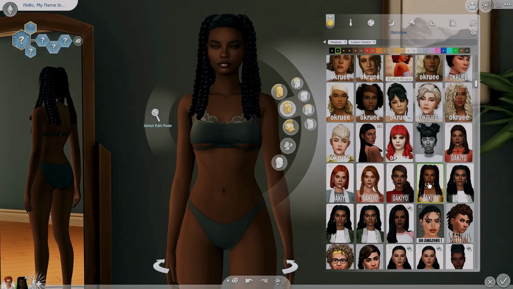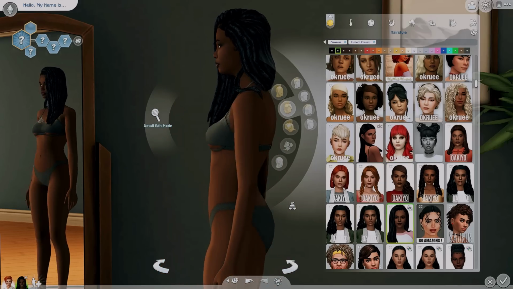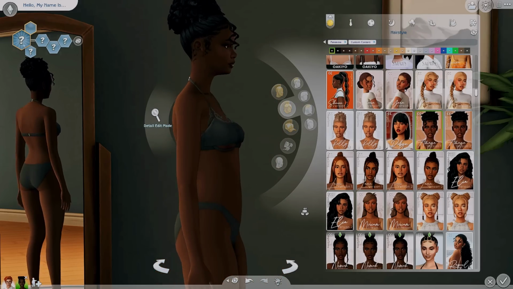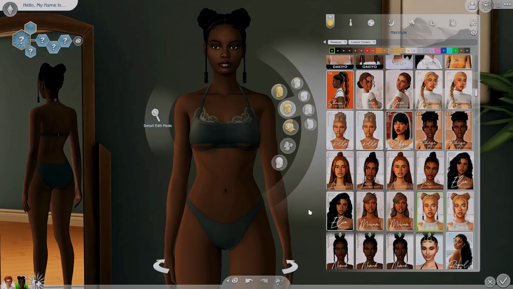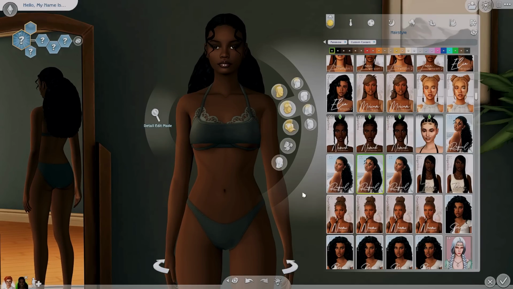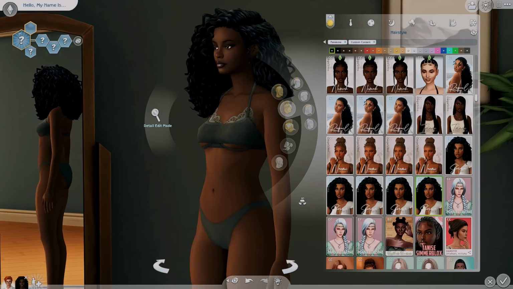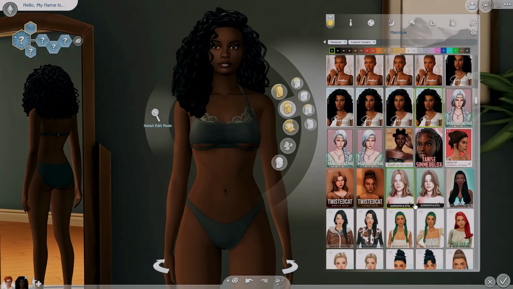The next creator is okayo, and here are a few hairstyles made by this creator. Next has to be my absolute favorite, Gigi Simmer, and I have every single hairstyle that this creator makes in my game. Like, I can't even show you guys all the hairstyles because we would be here all day, but just know that every single hairstyle this creator makes, it's in my game.